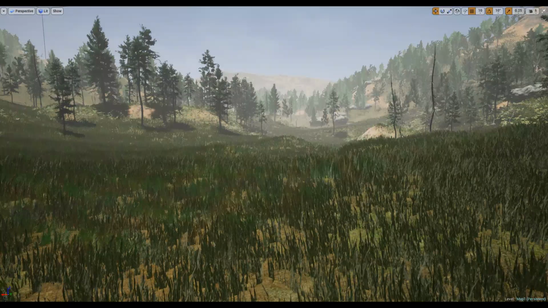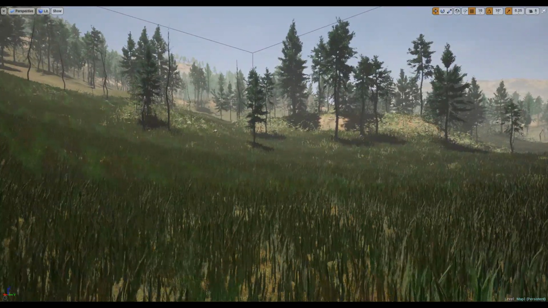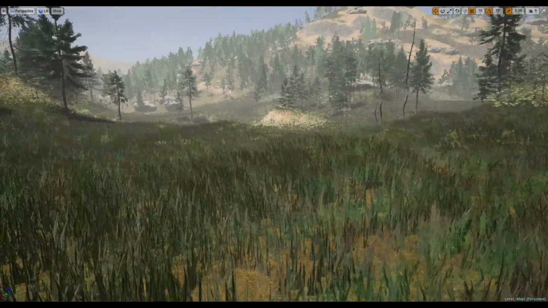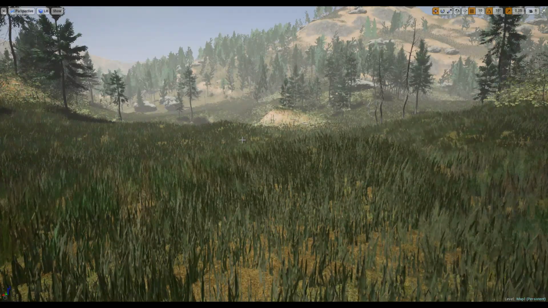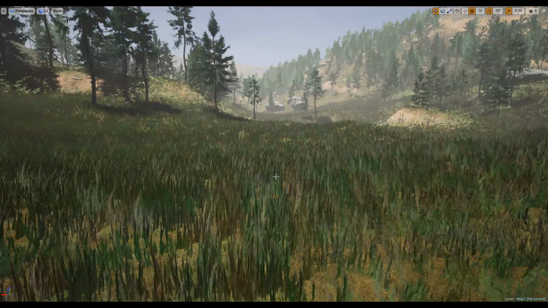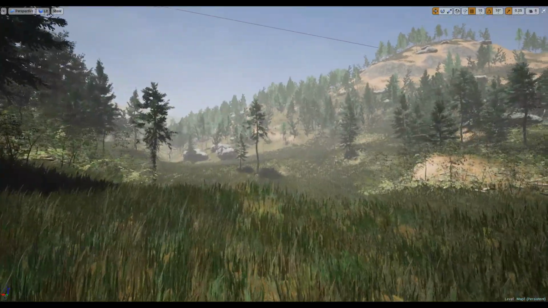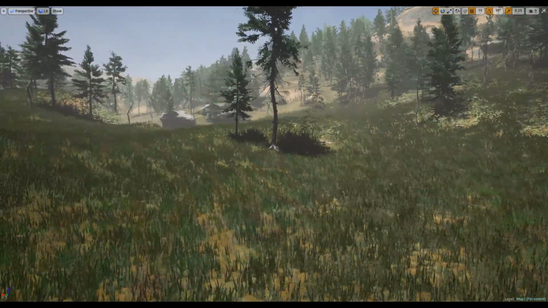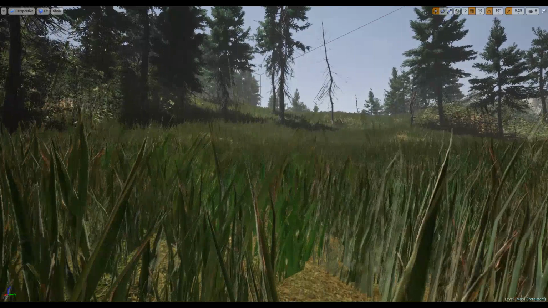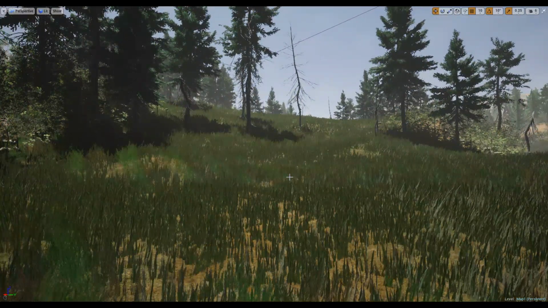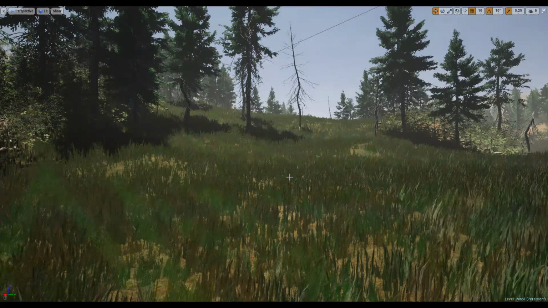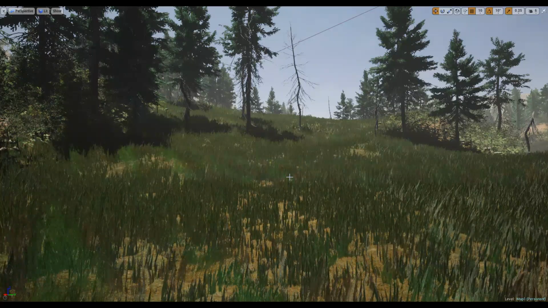Right, so that's all for today. We got this directional wind. See you in the next video. I think in the next video I'll work on the grass collisions. That means when the player walks through this grass field, the grass will bend according to the player's collisions. Okay, see you in the next video.